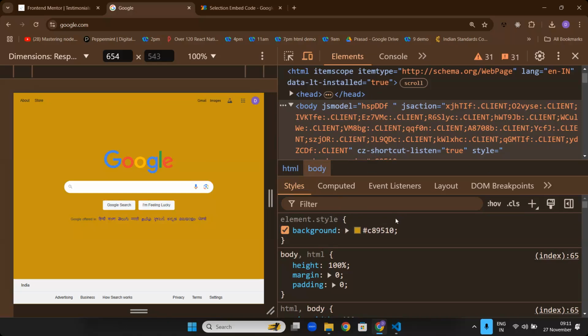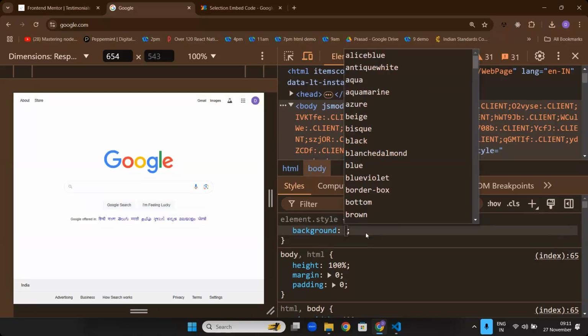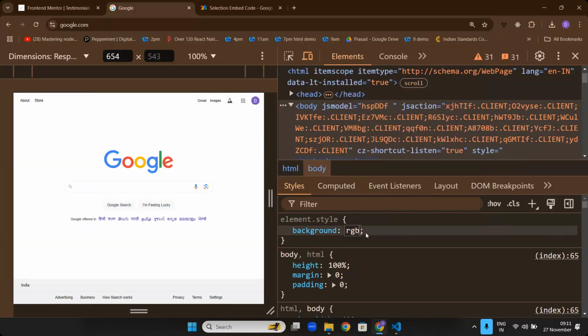So you can give colors using hexadecimal code or using name. If you are using hexadecimal code, you will put a hash before. What will you put? Hash. Okay. Next, I can give colors using RGB. RGB means red, green, blue.